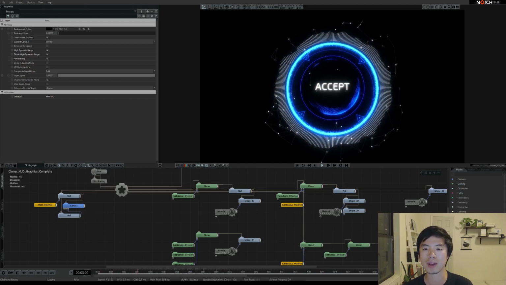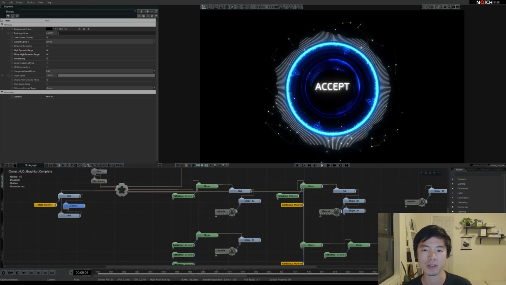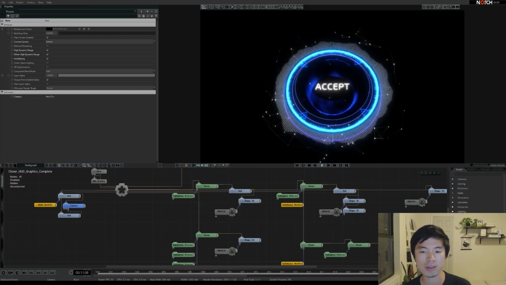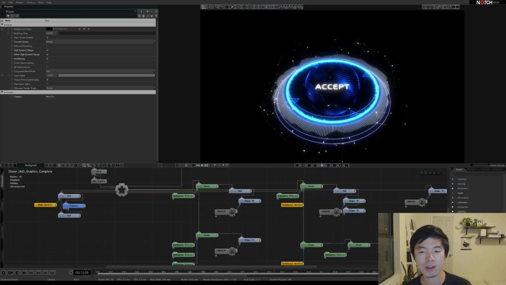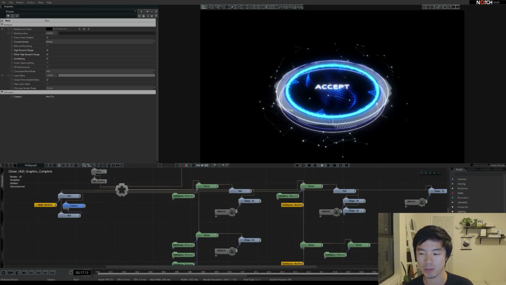I wanted to get back into it with some cloners and HUD graphics. I've had a few people ask me about that, and I think the key to it is really understanding how to use cloners and using that to make some really awesome things. So let's get started and make a HUD graphic like this. Click accept and let's jump into it.